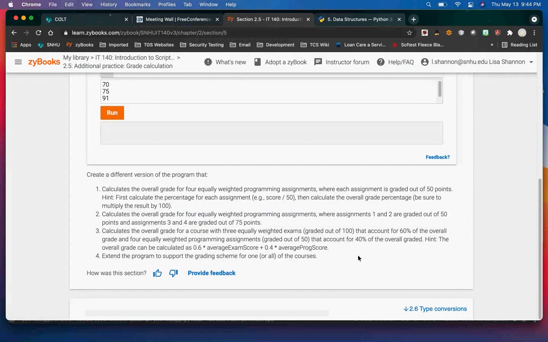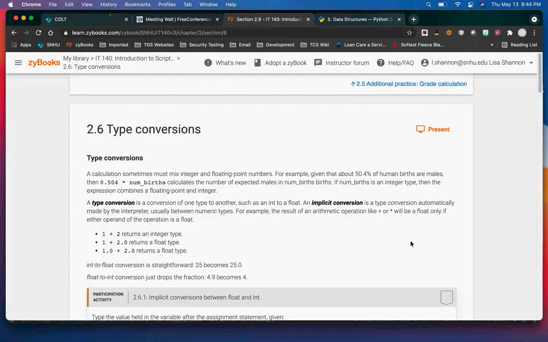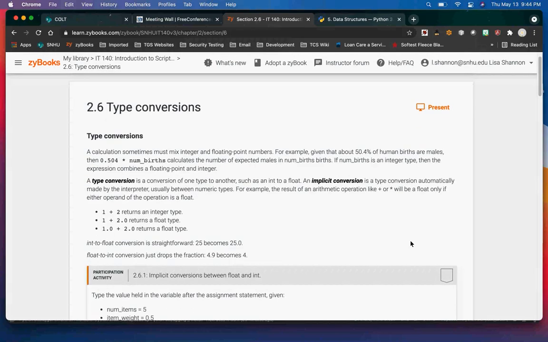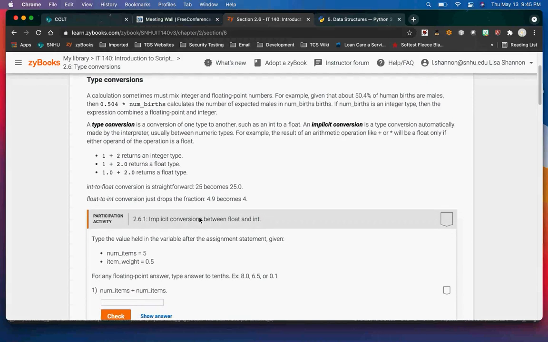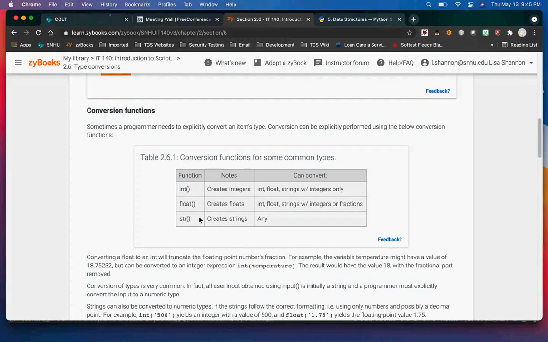So this is just an additional practice on grade calculations. Type conversions: you can convert one type to another. There's implicit and explicit. Implicit is if you add an integer and a float, it becomes a float. That's all there is to it. And this is just the standard rule: int plus int is int. Anything plus a float is a float. It's just that simple. So that is an implicit conversion.